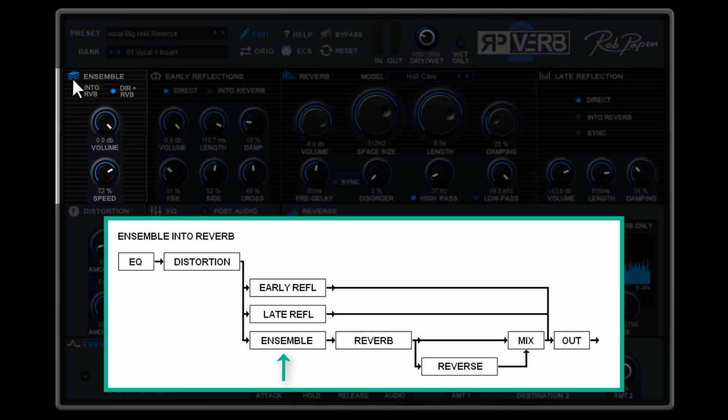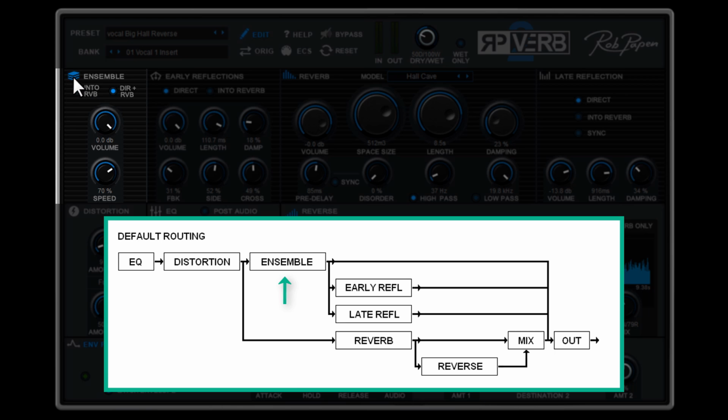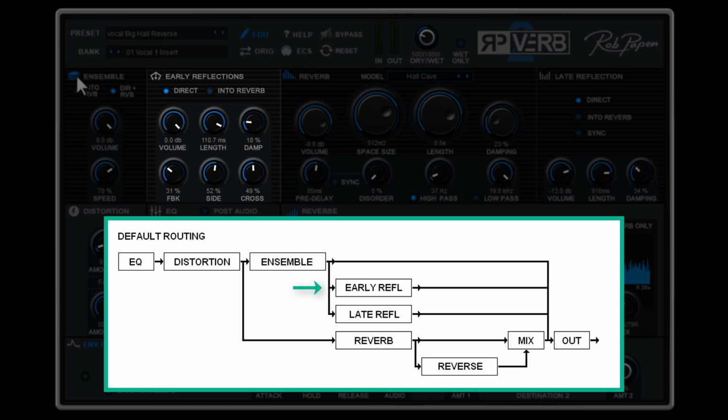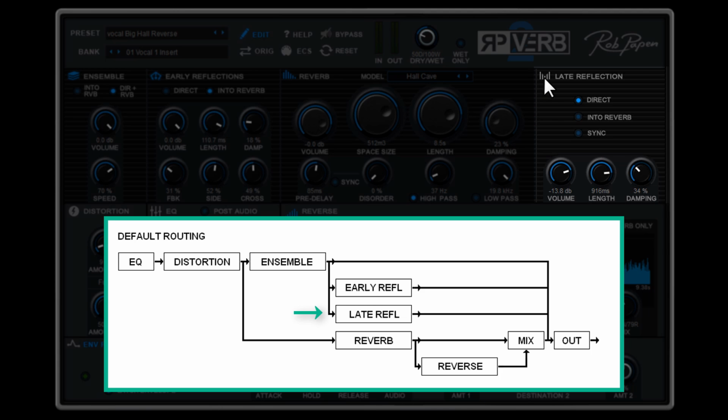Then the next stage is Ensemble, which is a 6-voice chorus FX, which now also includes a speed control, which is not included in the original RP-VERB. The routing of the Ensemble can be into the reverb or direct plus into the reverb. Next is the early reflection section, which you can have direct or into the reverb setting. Then we have delayed reflection, which now has the option to tempo sync, and also here you can send delayed reflection into the reverb instead of hearing it direct.